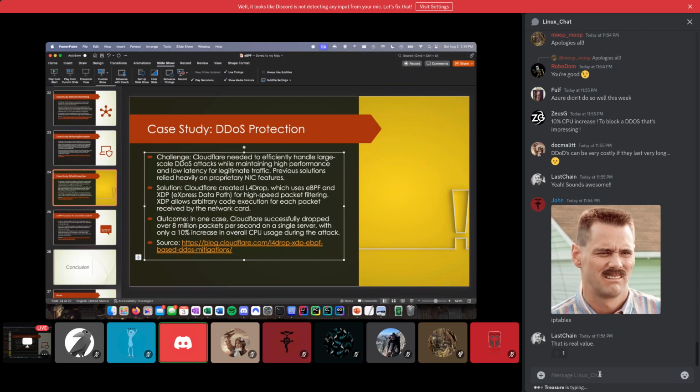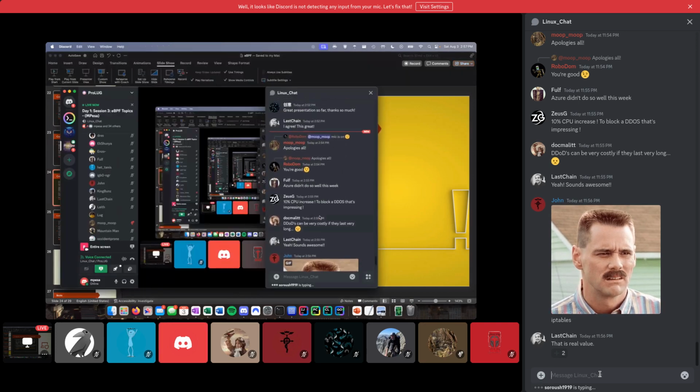So, in other words, Cloudflare was able to solve their problem without ever having to rely on proprietary NIC features. They had a use case with over 8 million packets dropped per second on a single server, and they only saw a 10% increase in overall CPU usage. So by dropping them so quickly, they're able to process legitimate customer traffic and not be slowed down by all of those things that happen under the hood every time you get a network packet. So really cool stuff that they did.